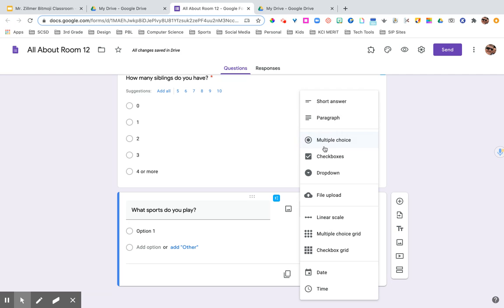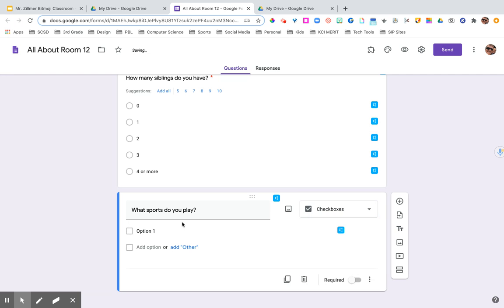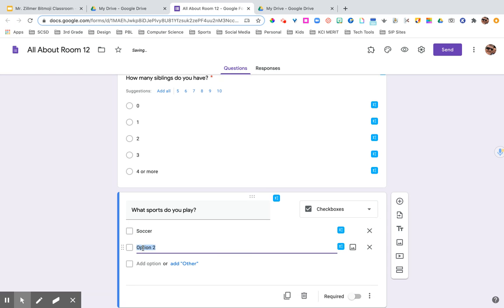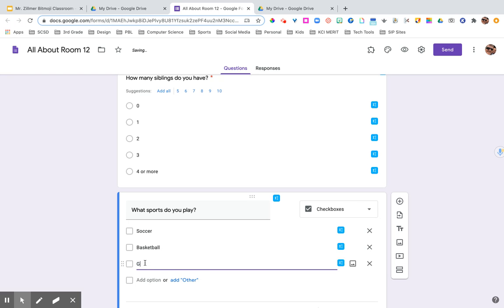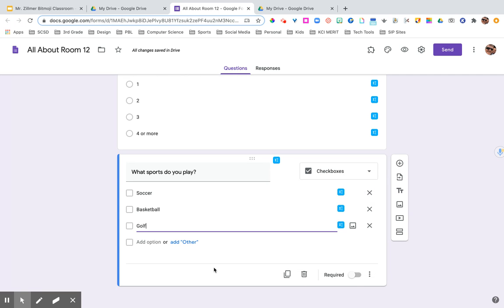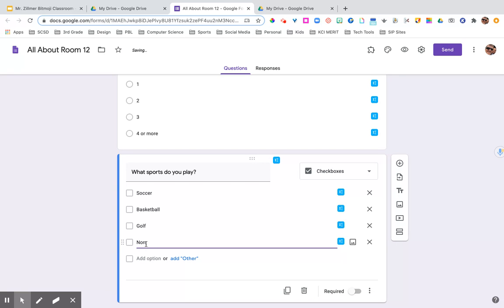What does sound right is checkboxes, and checkboxes means that people can fill in or check multiple boxes. So I'm just going to put in a couple sports here, just for example's sake. All right, and now when people take my survey, they're going to be able to click on maybe they play all 3, or you can always say none. All right, and again, I want to make sure that is required.